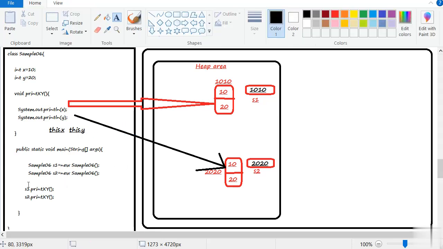That's the reason when our JVM is calling our printxy method with the s1 object reference, control comes to the printxy method. Here it is saying System.out.println this.x and this.y. What is meant by this.x and this.y? It means this object reference. What is this object reference? s1 is this object reference. In place of this, it will place s1, so it is s1.x and s1.y, because our printxy is called with s1.